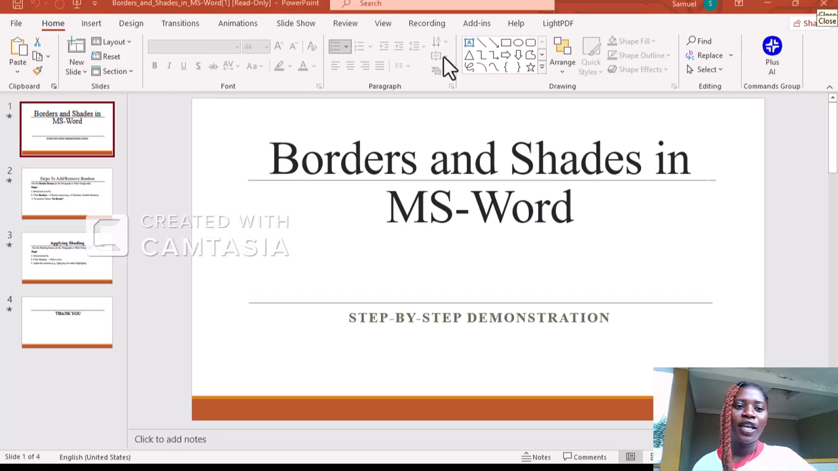Good afternoon. Today we are going to talk about borders and shading using MS Word. Borders and shadings are simply used to enhance a document in MS Word. So these are the steps that you do when you want to apply borders and shading in MS Word.